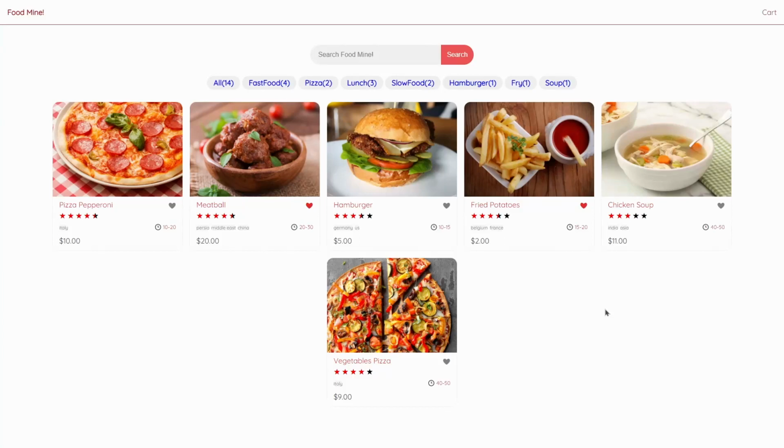Hello guys, this is the 13th part of creating an online food store using Angular. In this video, we want to implement a very simple cart page. So you can add some food to the cart.